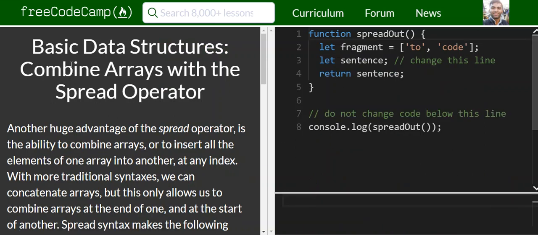Alright, so basic structure, basic data structures. Combine arrays with a spread operator. So now we're going to be combining the arrays.